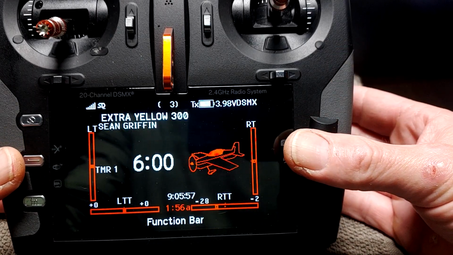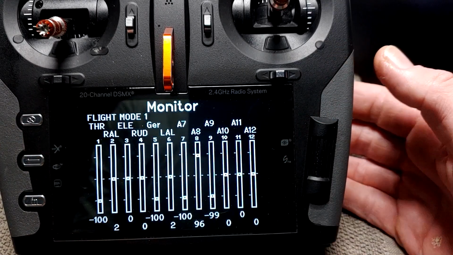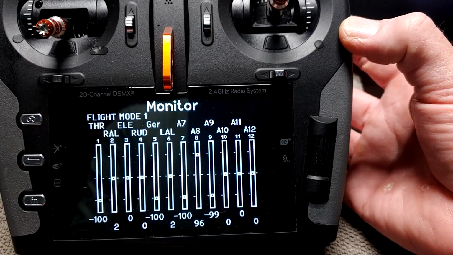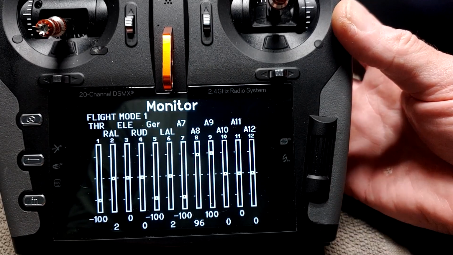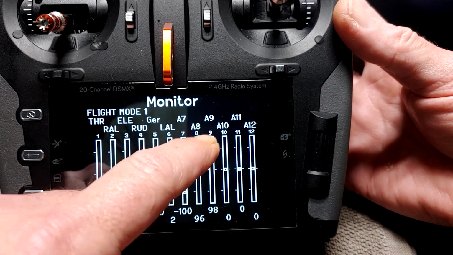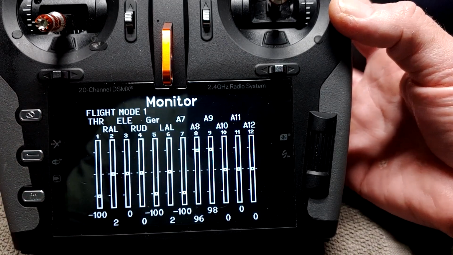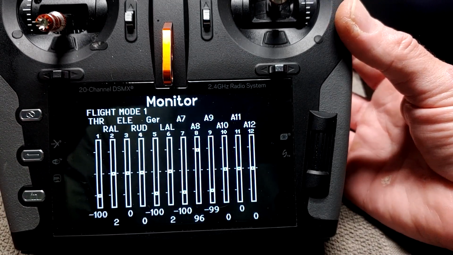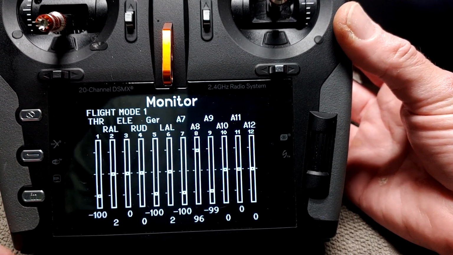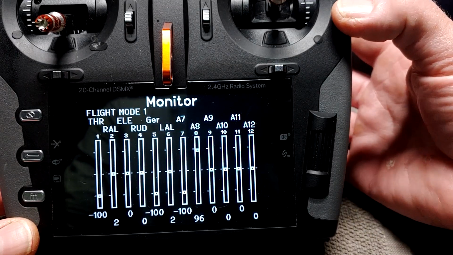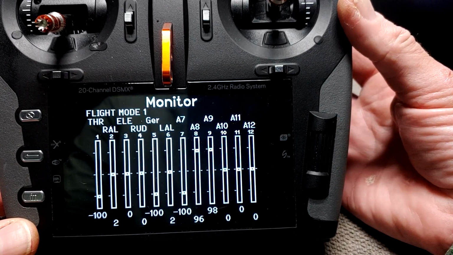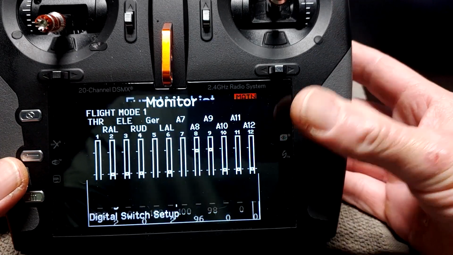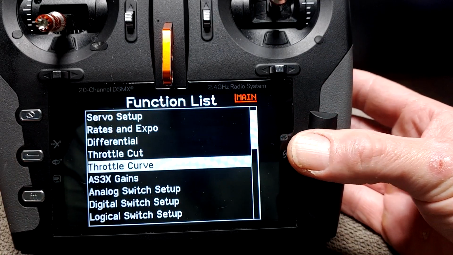And then we need to go to the monitor screen and we need to watch what auxiliary 9, the right lever, does. When I push it up, the bar graph goes up. When I pull it down, it goes down. So right now it's 0 gains. That would be 50% of the gains, and then 100% of the gains. So forward programming we go.